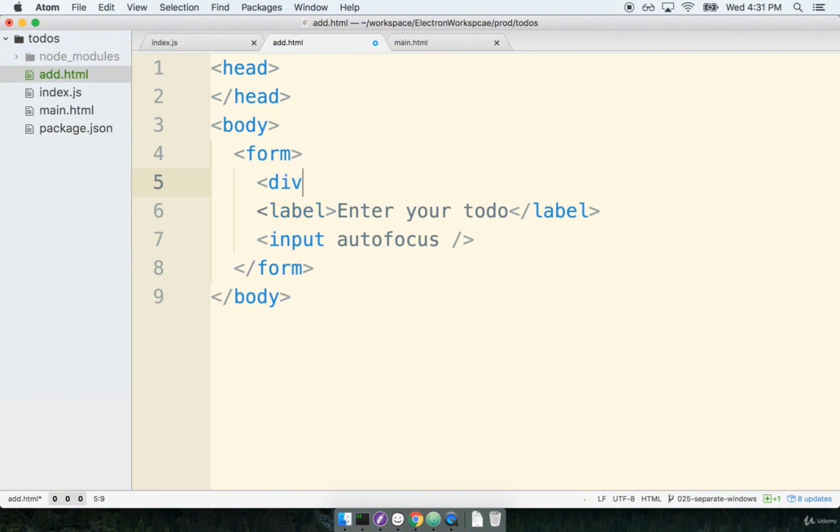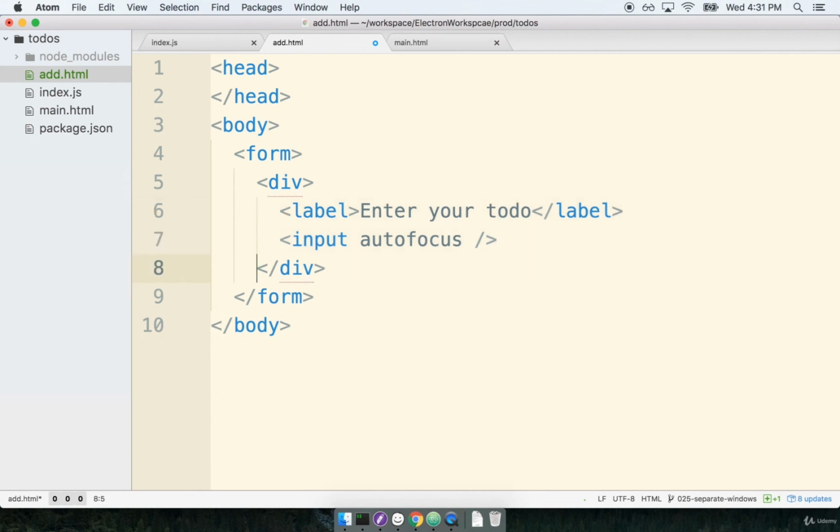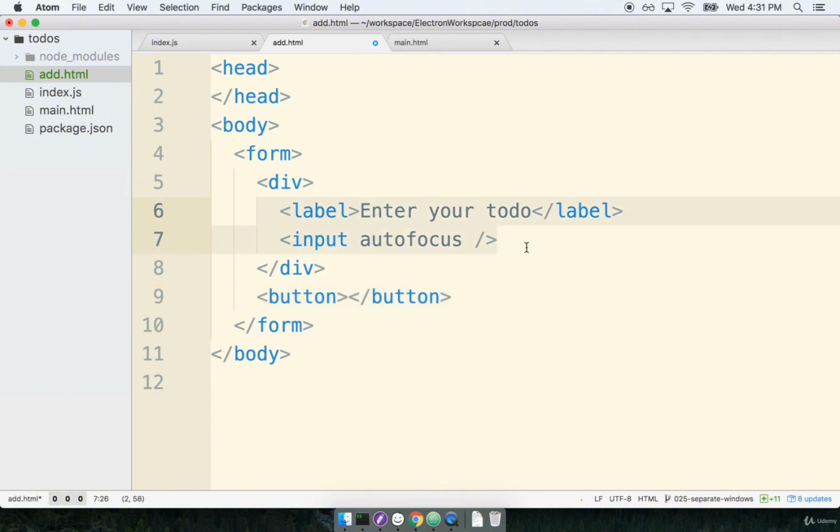I'm also going to wrap the label and the input itself in a div, and then place a button right underneath that. Just to be clear, I'm using the div right here so that the button does not end up on the same line as the label and the input. Without the div, all three elements would appear on the same line, which just looks a little bit nasty.